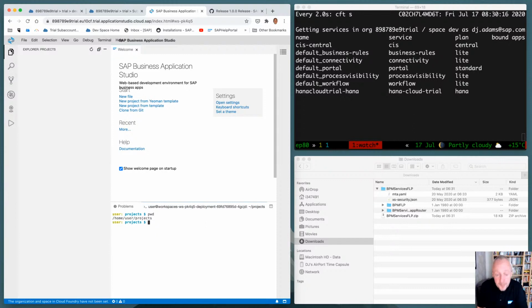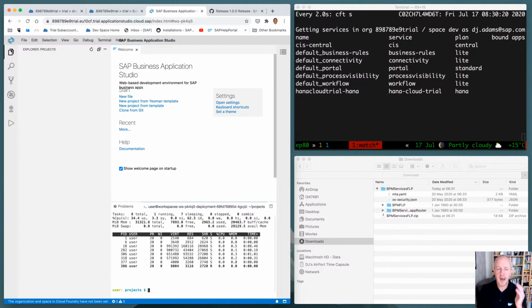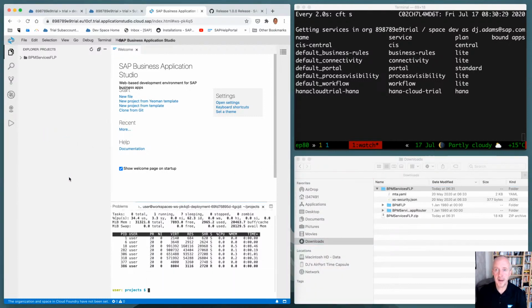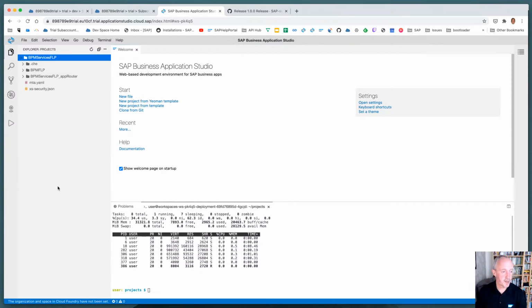And the fact that I type PWD, oh my goodness me, there we go, we're in a container. I'm happy because I've got my terminal. So I'm going to drag this BPMServicesFLP into there. I can get rid of that now. Let's make that full screen again. And we're off and running. We're off at the races.